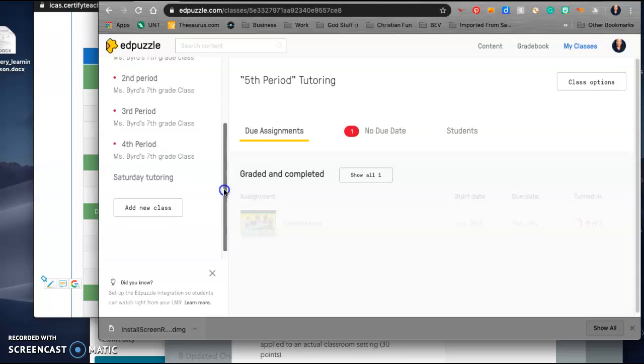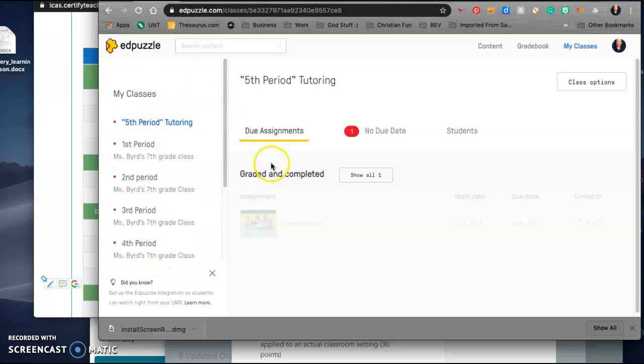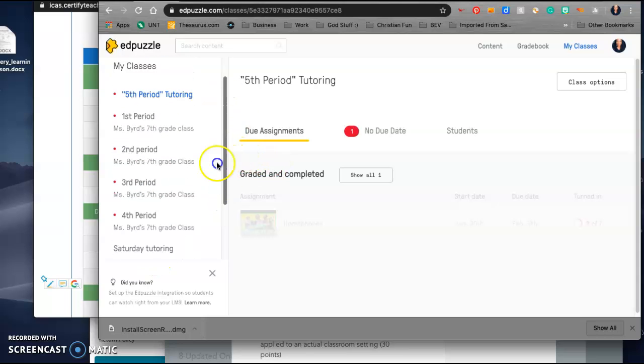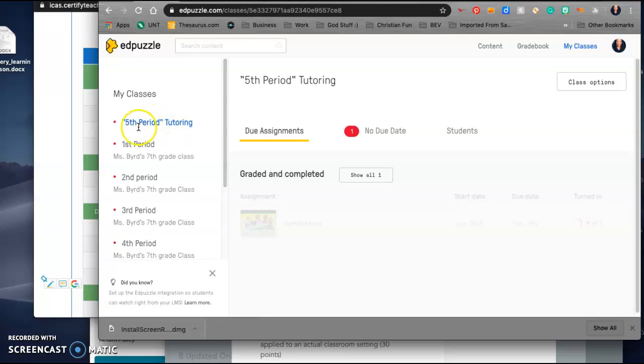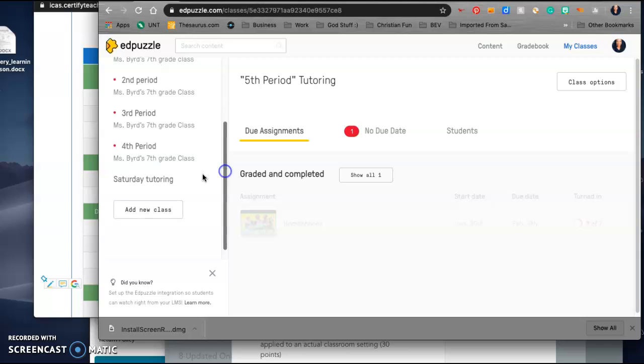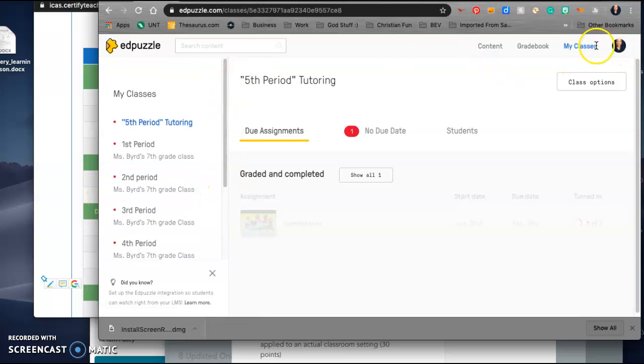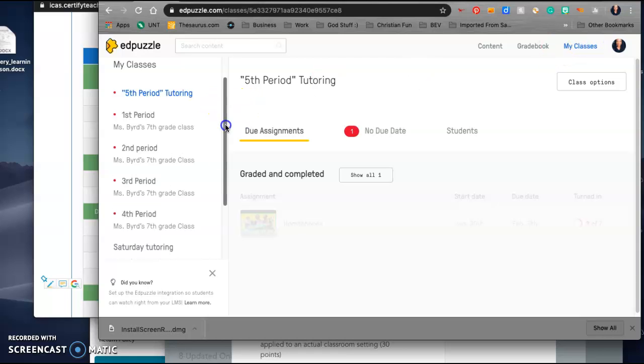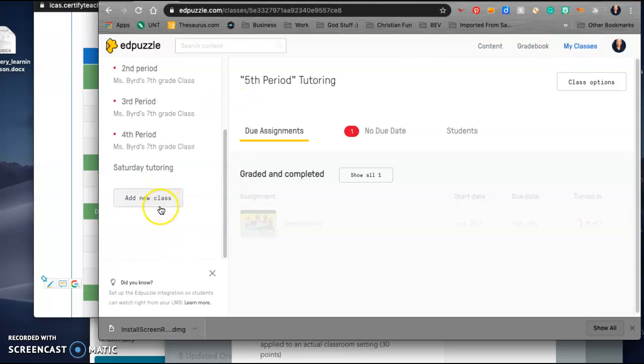So as you can see on the left-hand side, these are all of my classes. I even have a few classes for tutoring. We have these pull-out tutoring sessions that I use it for, as well as Saturday tutoring. And so in order to create classes, you can just add new class. You can also incorporate Google Classroom.